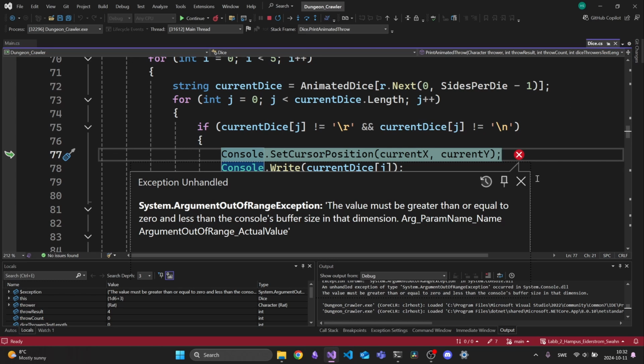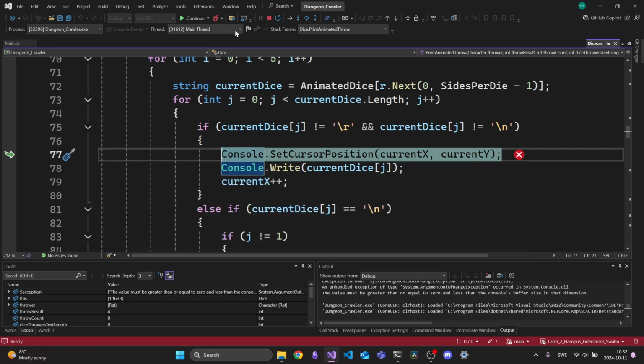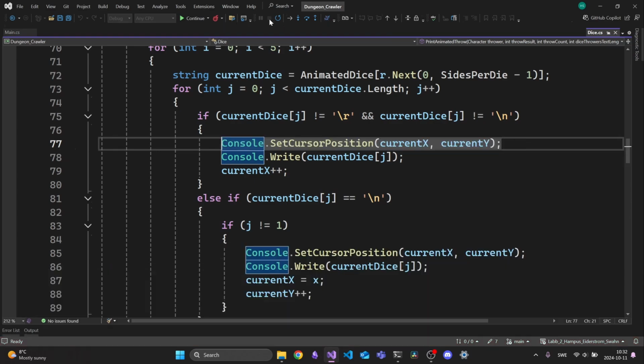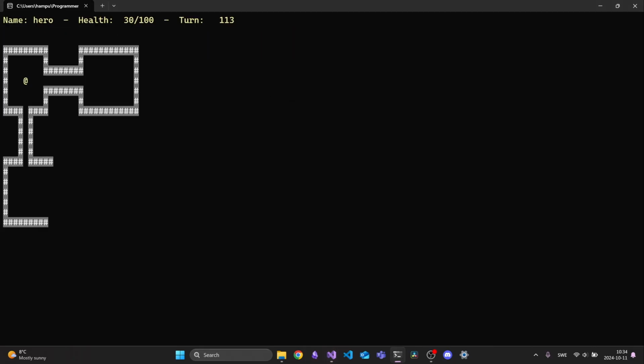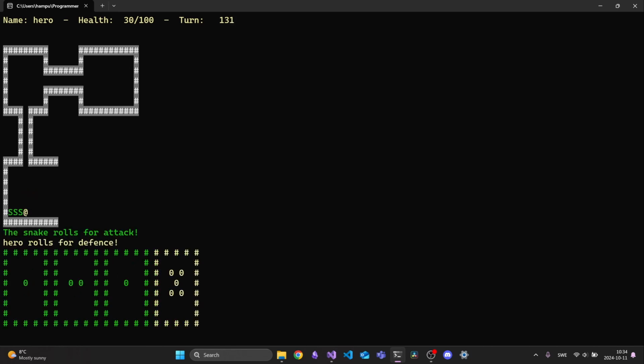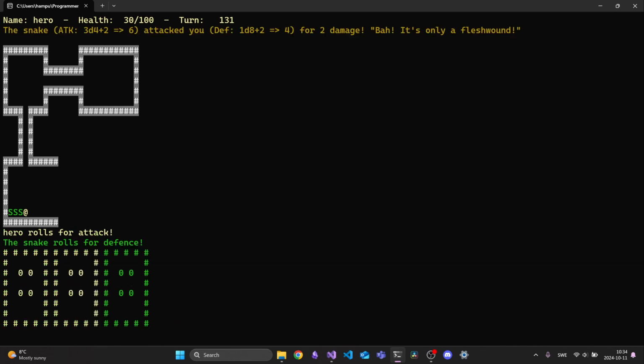And we get the bug. I think that's because I made the console text a little bit larger. Let's try again. Why does this keep happening to me? Okay. After some tinkering with how big you can make the text in the console, let's try again. Here we go. Let's see if we can find an enemy. So, all right. Here we go. We got some dice rolling on the screen.